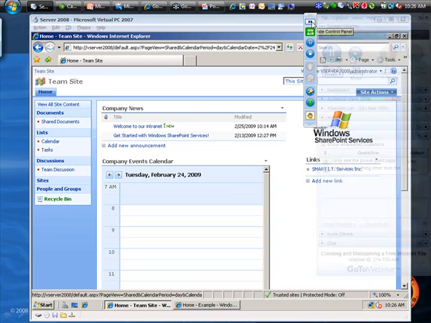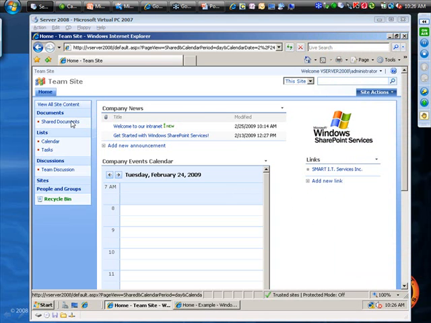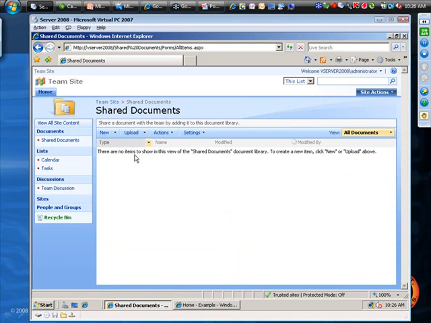Some of the other content we can put in the web parts. Let's look at the shared documents. Now, the shared documents is one of the most powerful web parts in SharePoint, and really one of the most useful. You can put any kind of file in these.